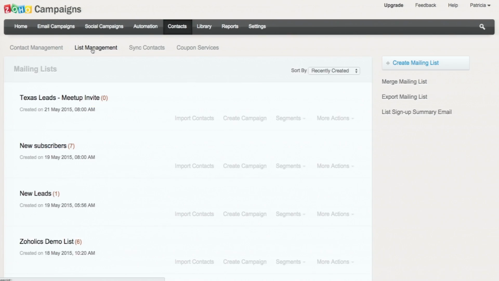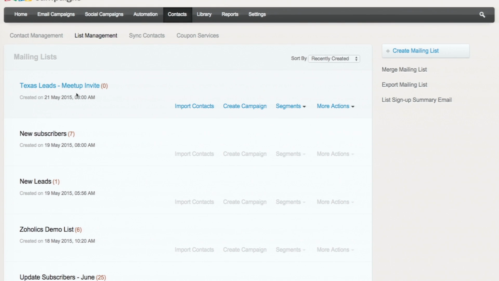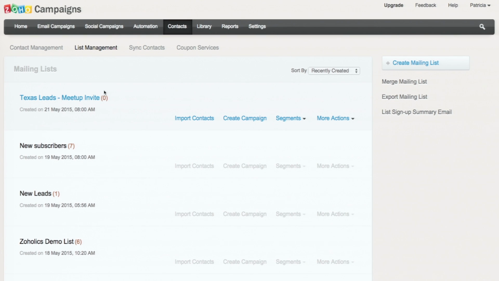Okay, so now if I go back to my list management settings, you can see here, this is the new mailing list that we just created. And this does have leads. It says 0. I think it takes just a couple minutes to sync. But now we can send out our email campaign to our new list.